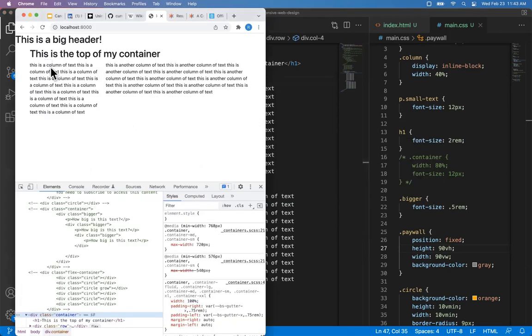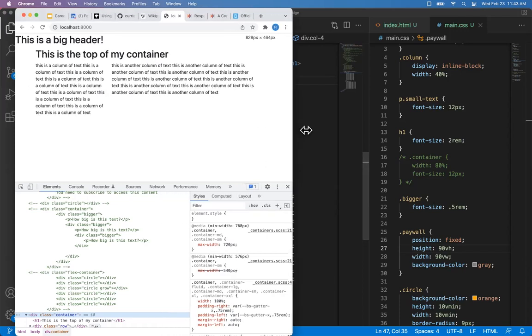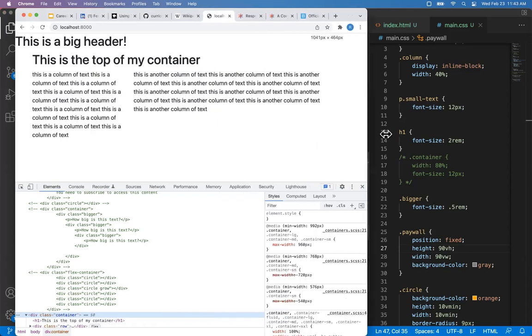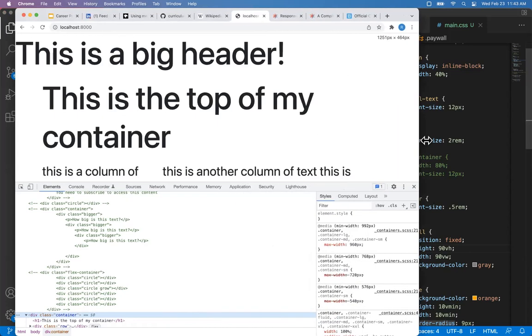So that's what we've got here. This one is 4 columns wide. And this one is 8 columns wide. So out of 12, that's 1/3 and 2/3. I can expand my browser and it'll maintain that aspect ratio.